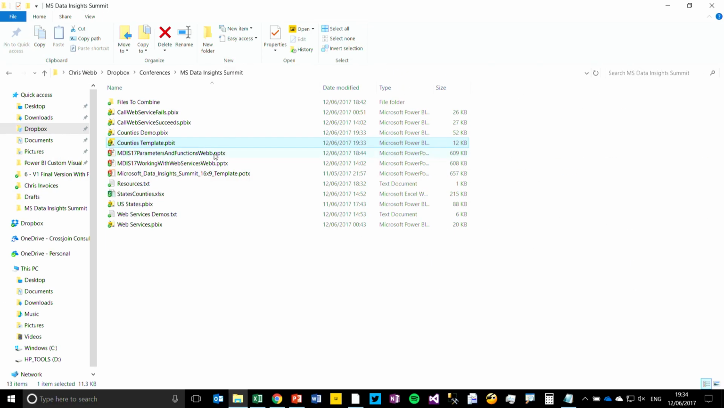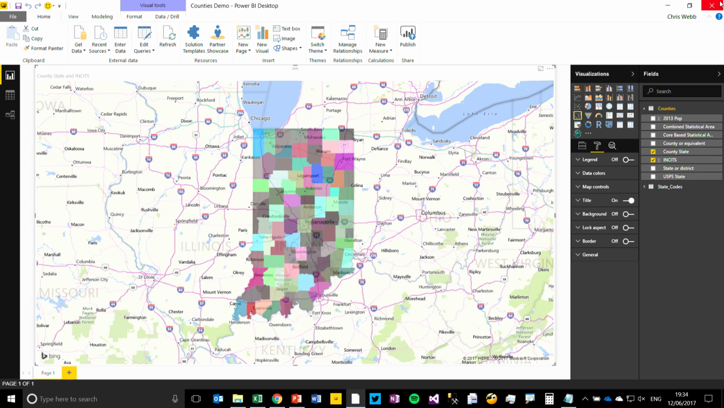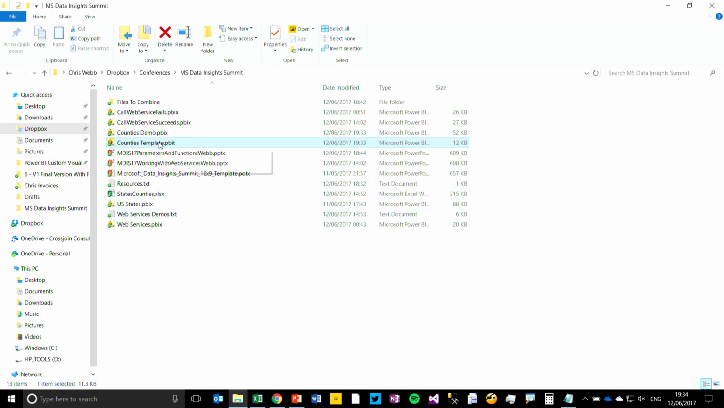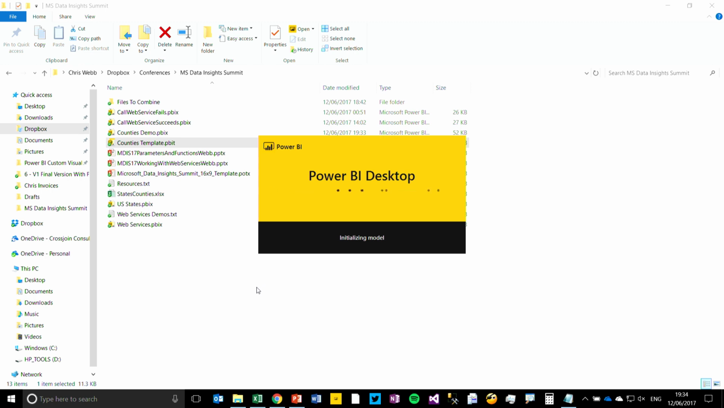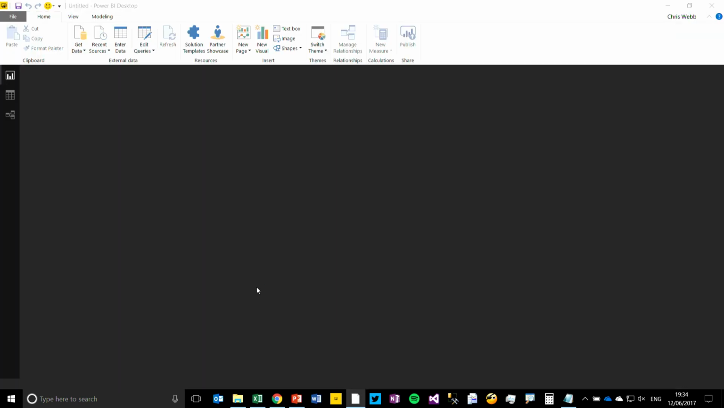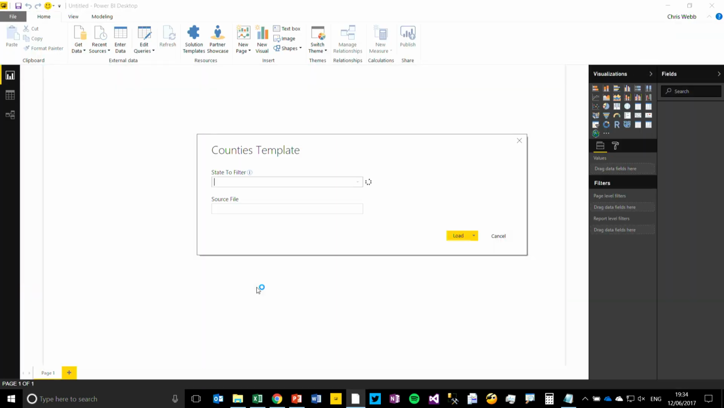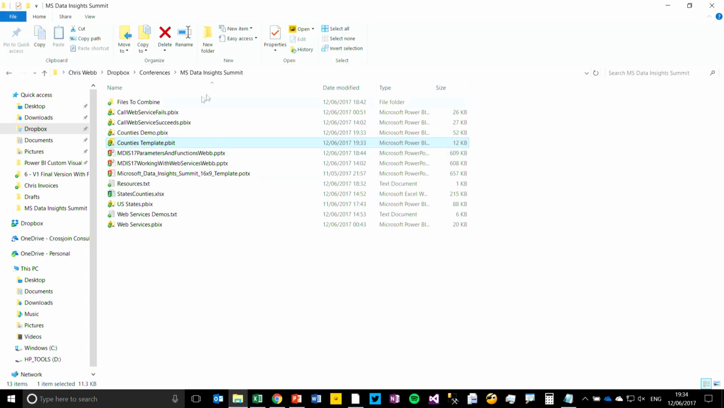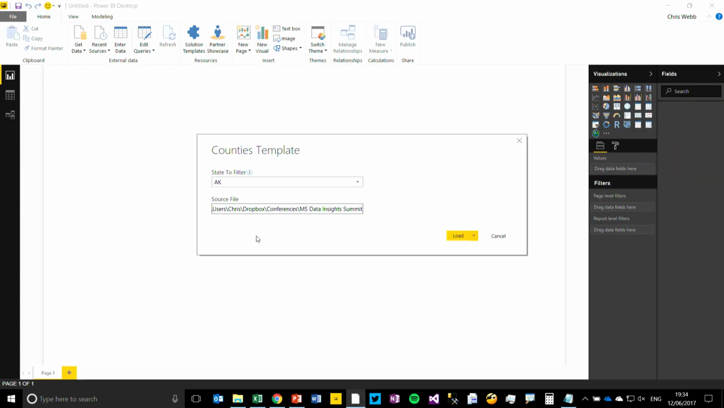And the key thing about this is, if I close this file and I open up the template, when I open up the template, the first thing that's going to happen is that I'm going to be prompted to set the parameters. So here, I can choose that. Oh, I forgot to set the default value in here, but let's do this.